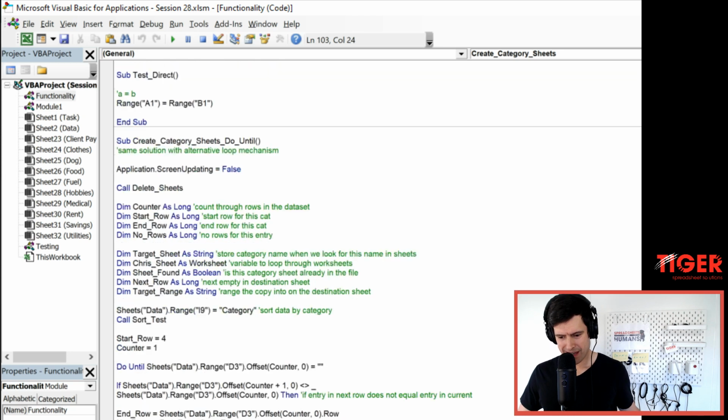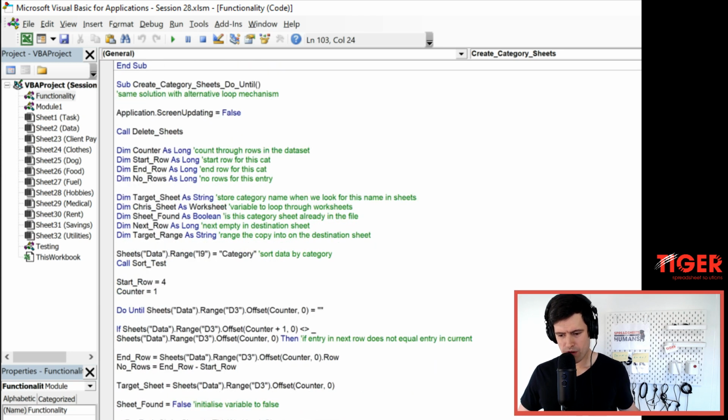Down at the bottom here, whoa, I snuck this one in, didn't I? So this is at the bottom of the functionality module: create category sheets, do until. I'm going to briefly talk you through this routine. It does the same thing in a different way. Then there's one more little task I want to do, which was the column widths.